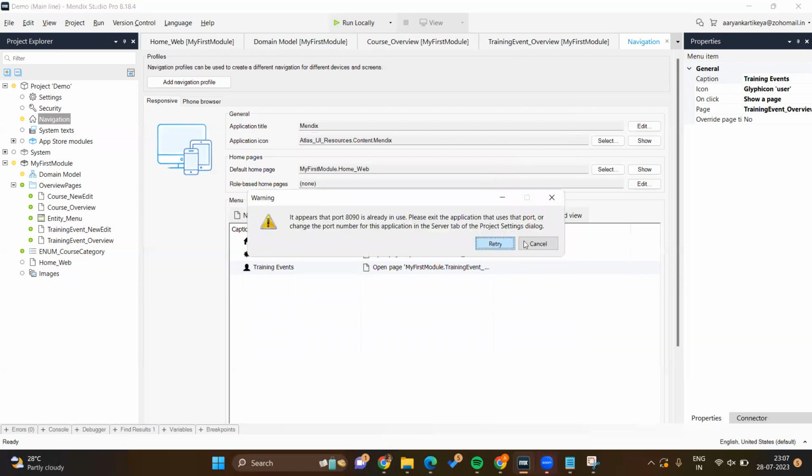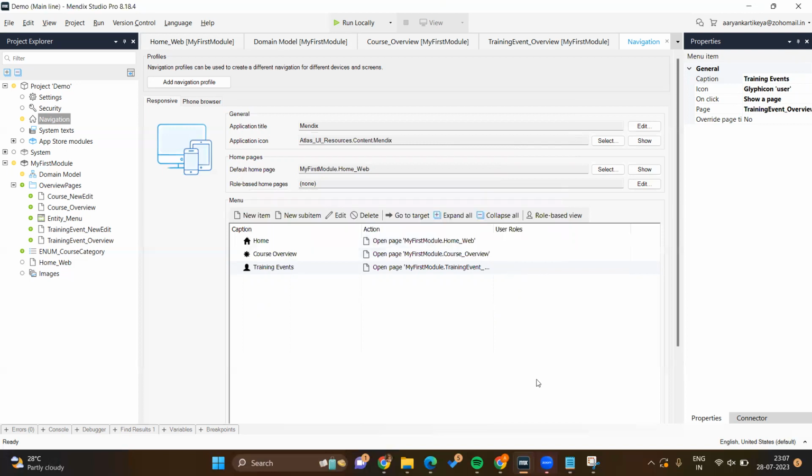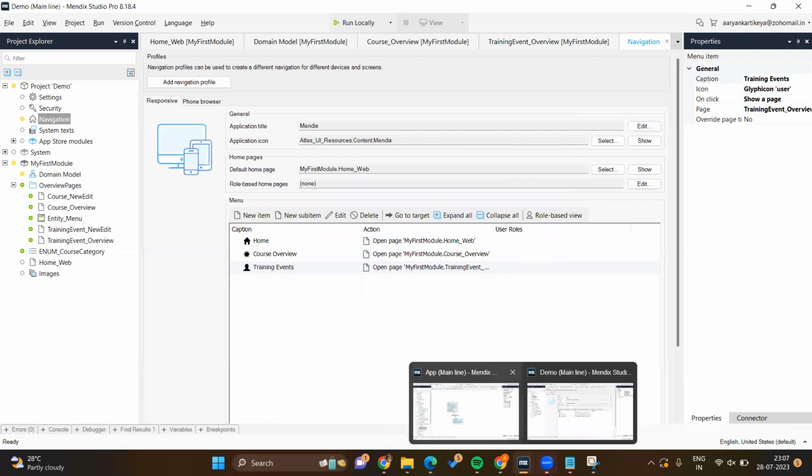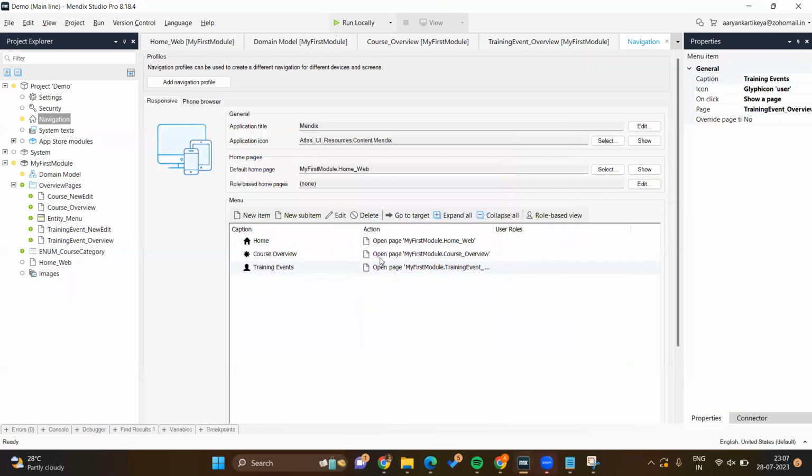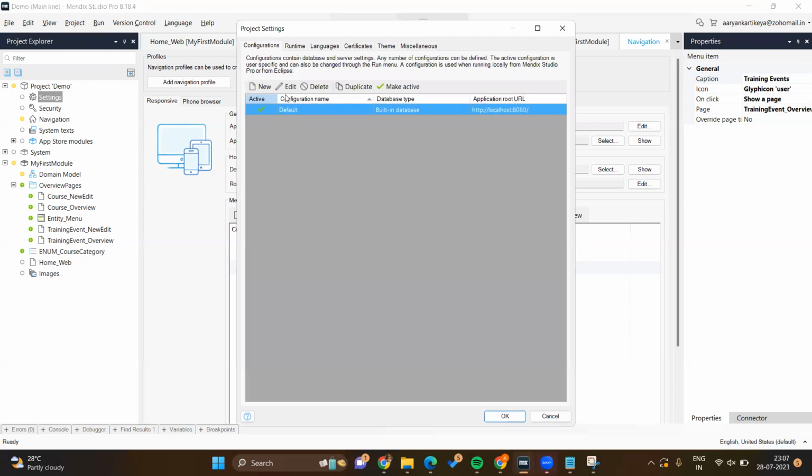So this port is being used. See why it is happening: in the other application settings, I'm using the same port. So either I need to stop that application, then if I rerun, it will work. This is option one when you get that kind of error.